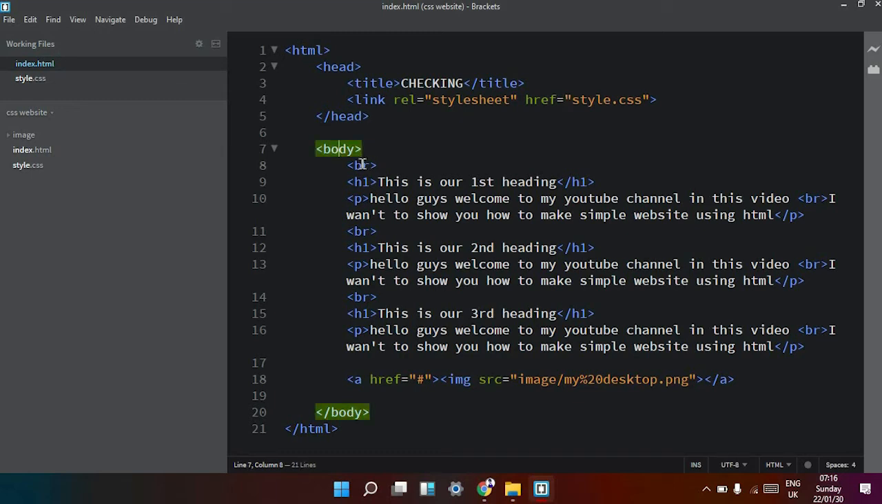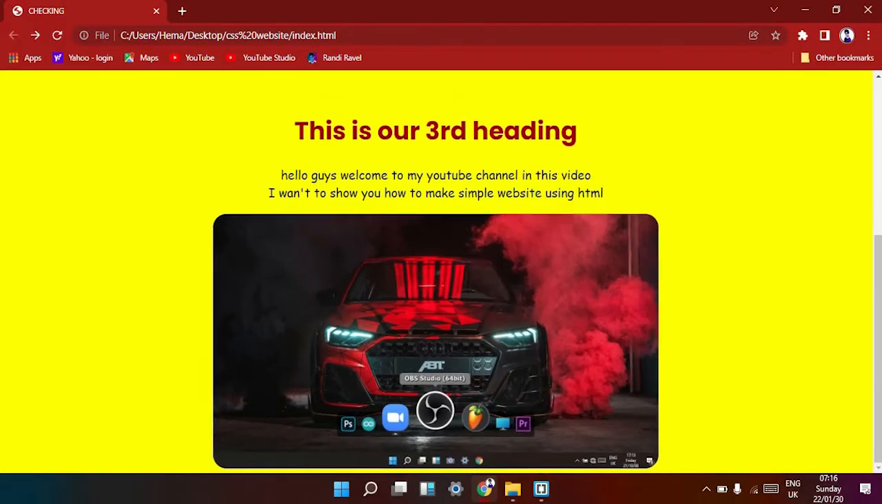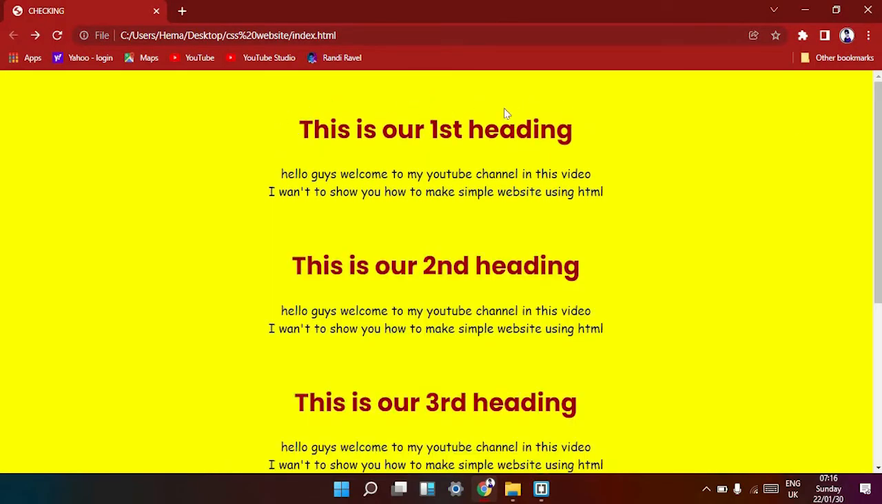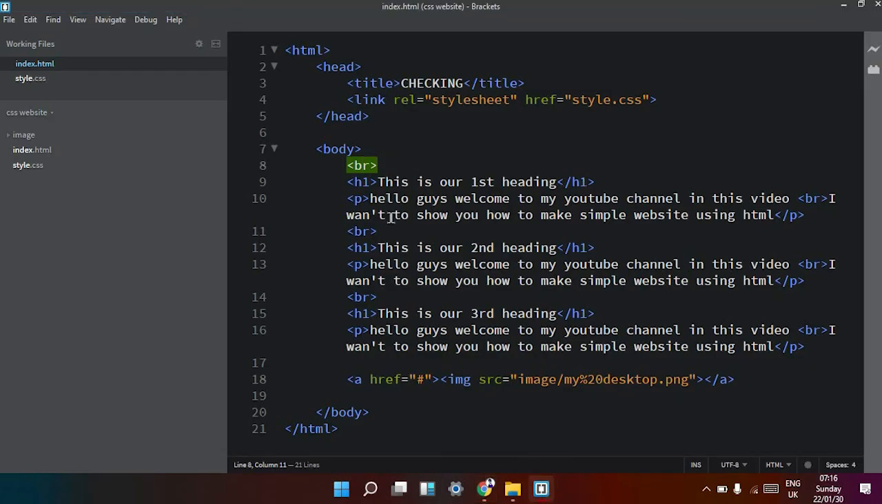Then in the body you can see a line break, you can see space in this area. Then I added the h1 tag. This is our first heading. Then I added a paragraph. Then again break, then again h1, paragraph, break, h1 and paragraph. Now you can see again our image. Then you can see the anchor tag to add the link. Then href, the link is hash. You can use any link for this area.